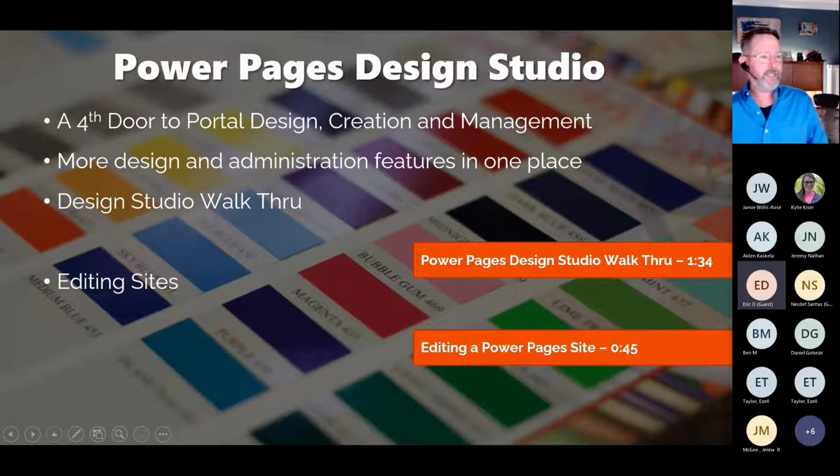So let's take a quick look at the Design Studio now that we're in Power Pages, a little different from Power Portals. And then let's look at a quick editing experience. And then we'll do some wrap up after that.